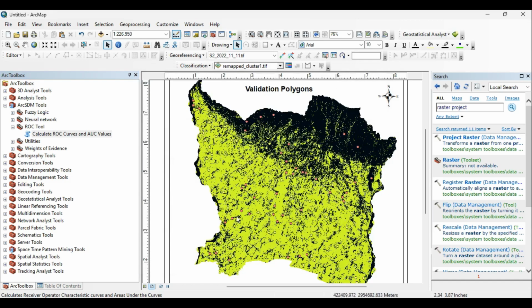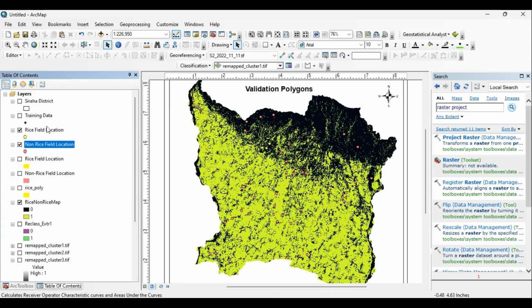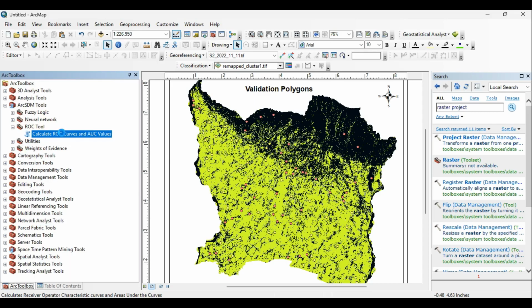My model, which I have prepared and want to check its accuracy using the AUC ROC curve, and I have to categorize two categories of ground truth data. That means the first one is rice field location and the second one is non-rice field location. I'm going to check the accuracy of rice field location. So rice field location is my true positive value, and non-rice field location is my true negative value.